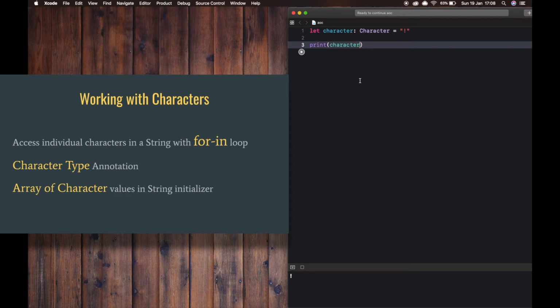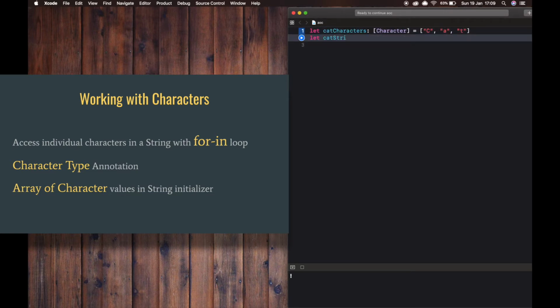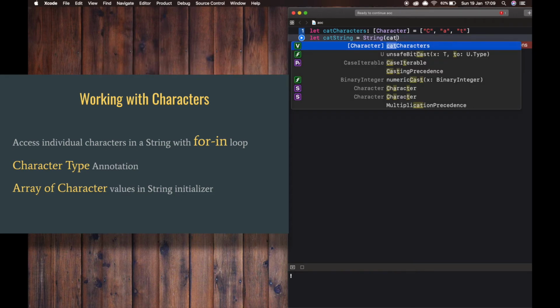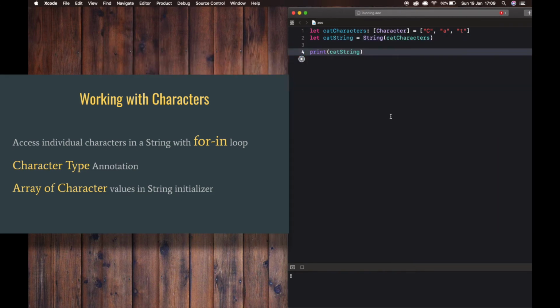And if you want to create a string value from a sequence of characters, we can pass an array of character values as an argument to the string initializer. For example, in this way, we can create a string value from a sequence of characters.